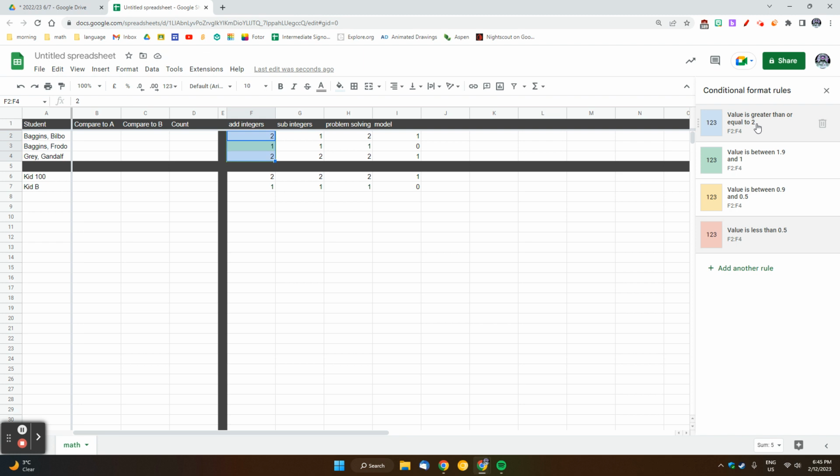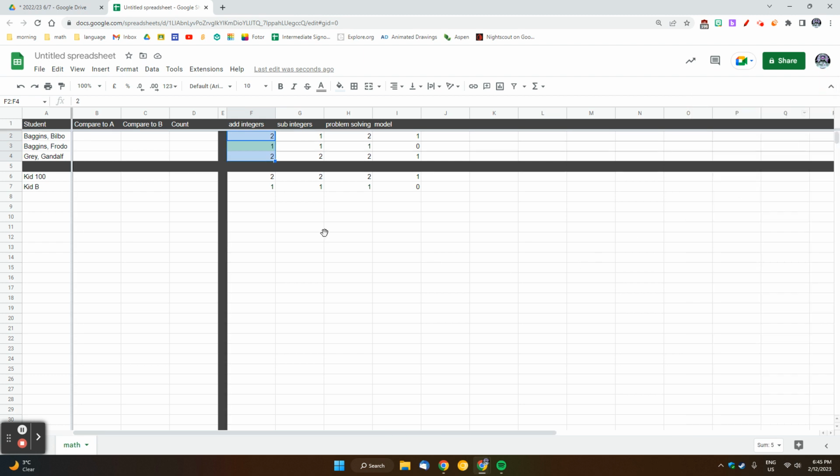Okay, so there's my formatting rules now. So if it's big, if it's two or bigger, it's blue. That's like nailed it. If it's sort of in the ones, then it's green. And if it's sort of in the zeros, but not zero, then it's yellow. Okay, and you can change those and adjust them. Okay, but it looks pretty good. So I'm just going to close that out of the way. And now, as annoying as it was to set up, and you're like, oh my God, I'm going to have to set this up over again.